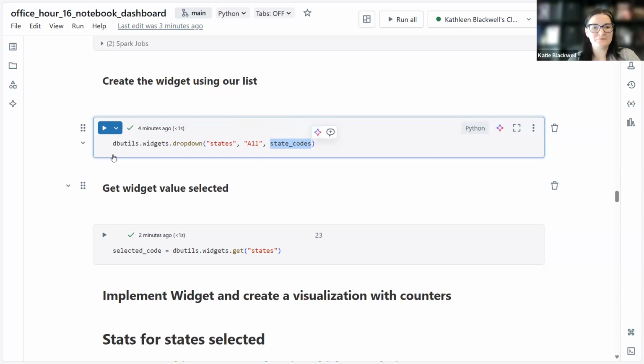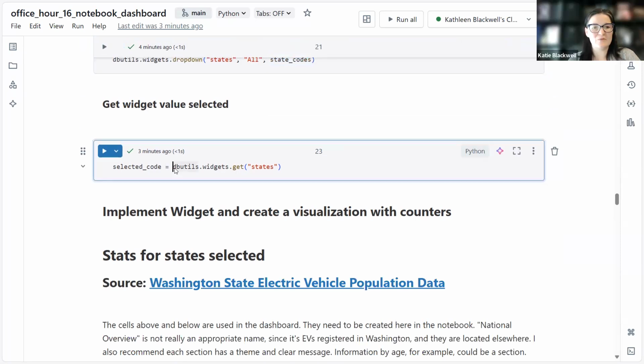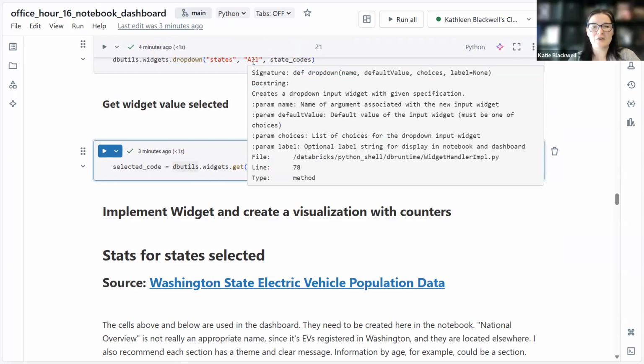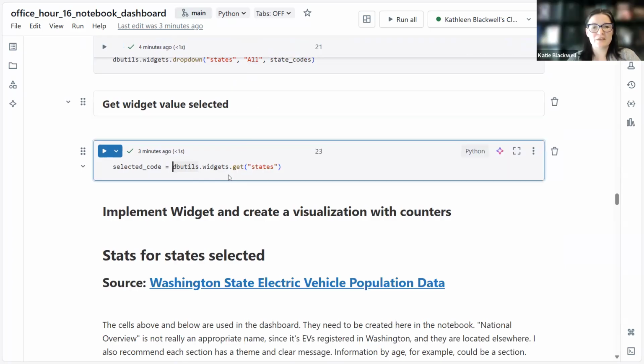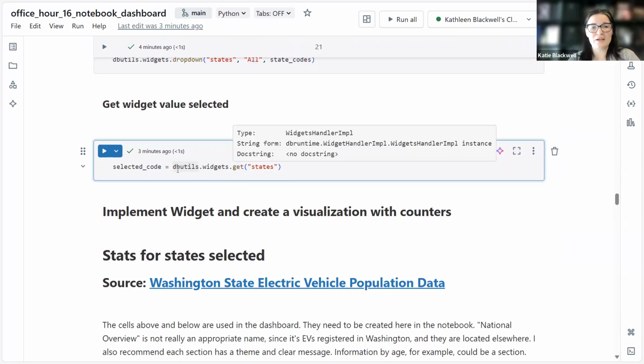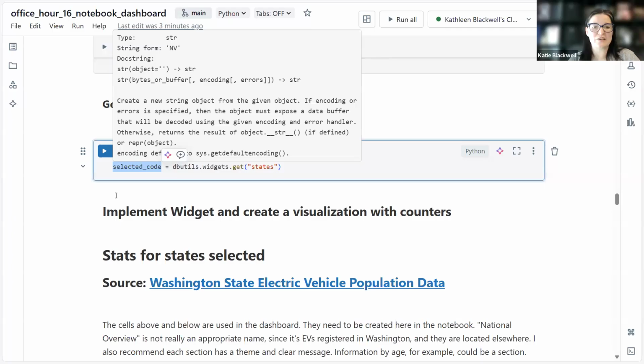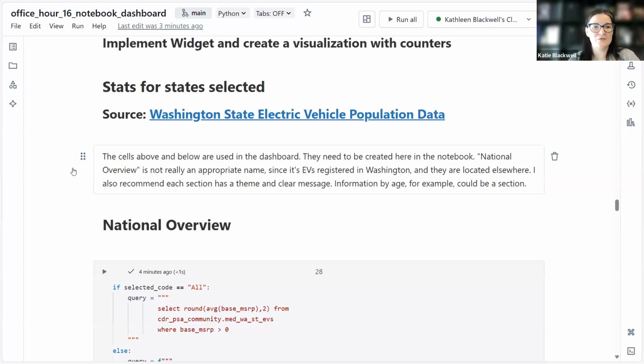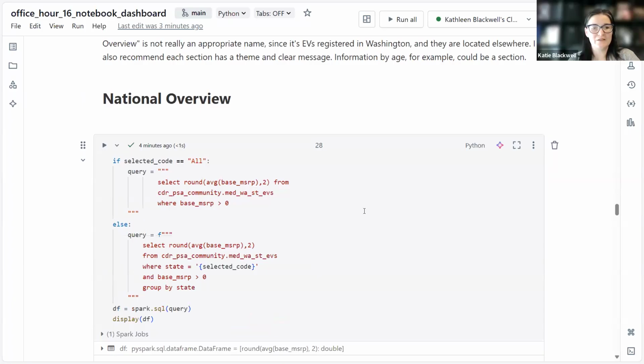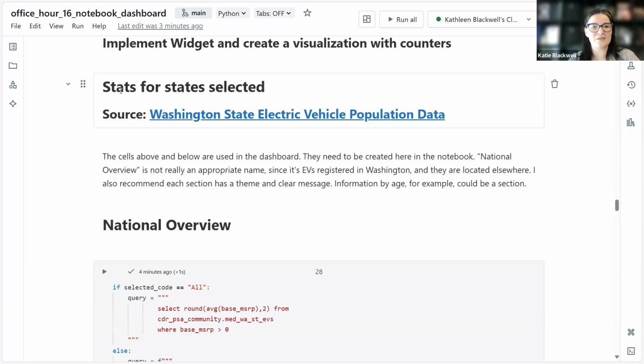And then you want to tell it that I want to get whatever is in the widget. That's why a default is, I think you have to put a default, so that it can give you something when it creates this initially. And then you can select, and that puts the selected code from the widget into a variable that you can use in your query. So this little section here, these are the two sections of the notebook dashboard.